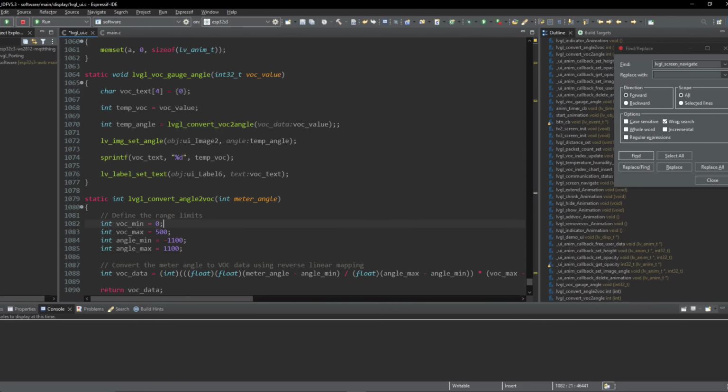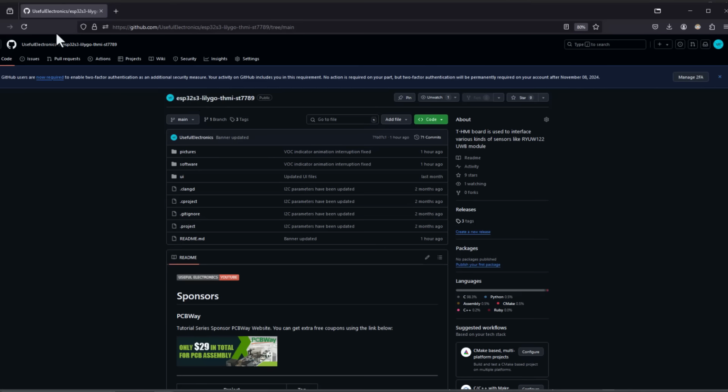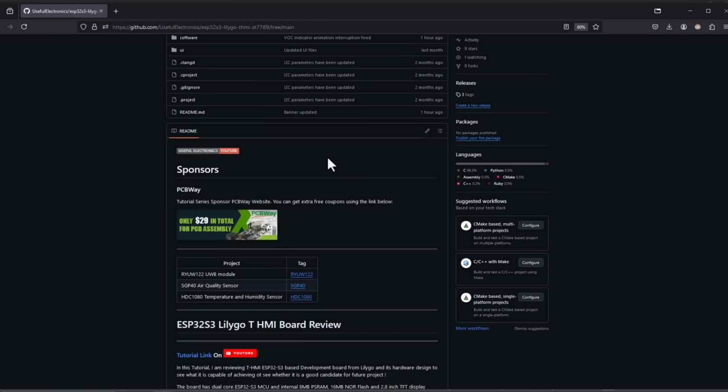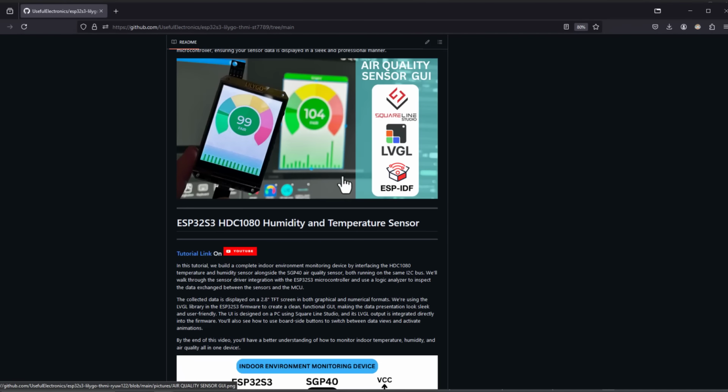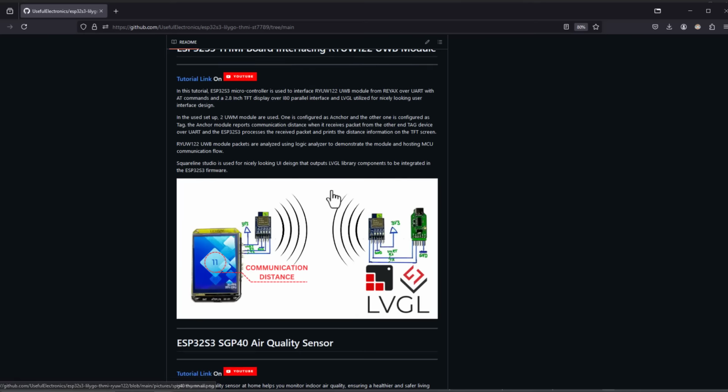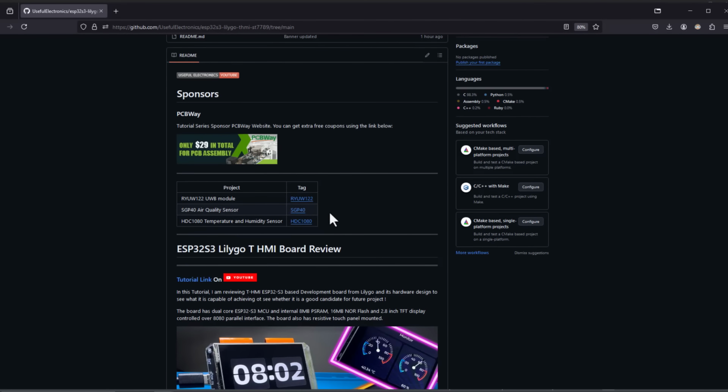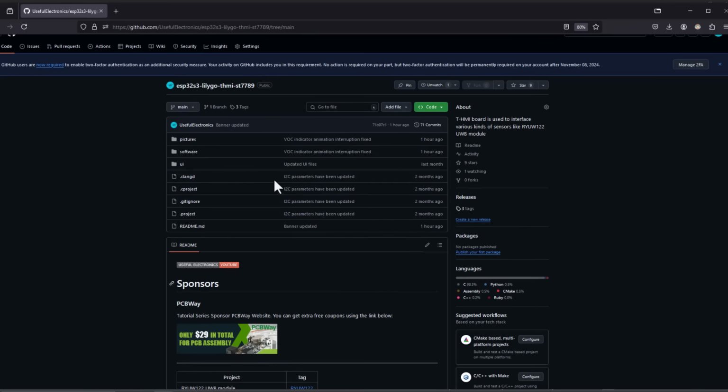This brings me to the end of this tutorial. Here you can see the repository of this project. I have been doing several tutorials using the same hardware, and they are all inside this repository. And you can navigate between the sensor projects within this repository.